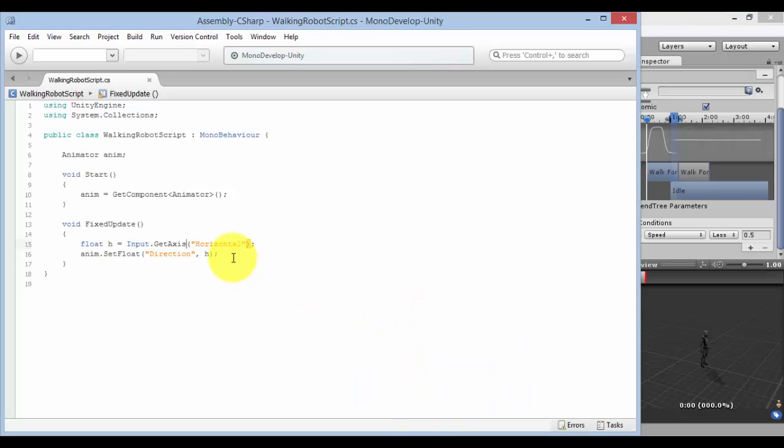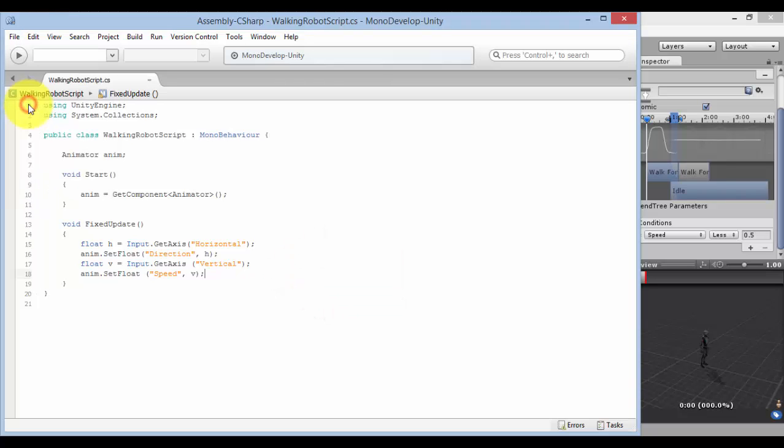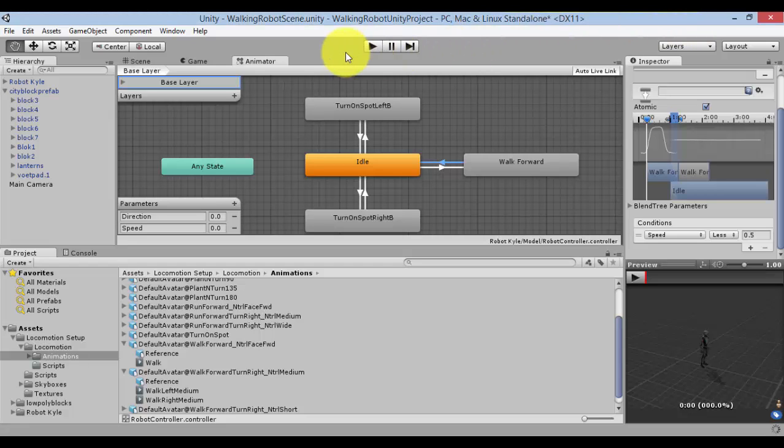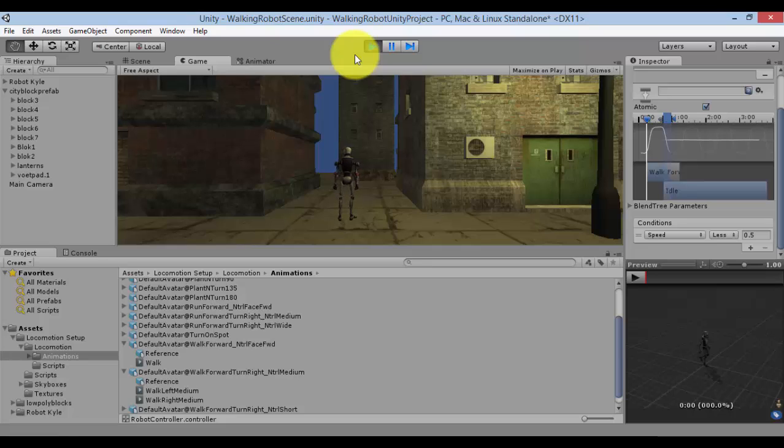We also need to add a couple of lines to the script to connect the vertical axis, controlled using the up and down arrow keys, to the speed animation parameter. Run the game again. Now, using 3 directional arrow keys, Robot Kyle can walk forward, turn in place, or turn while walking.